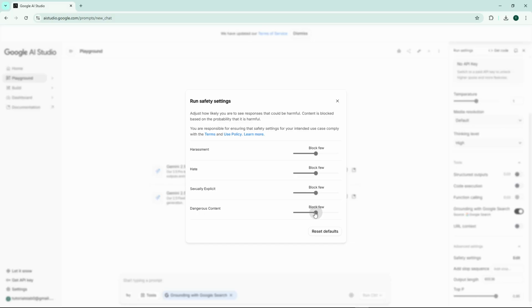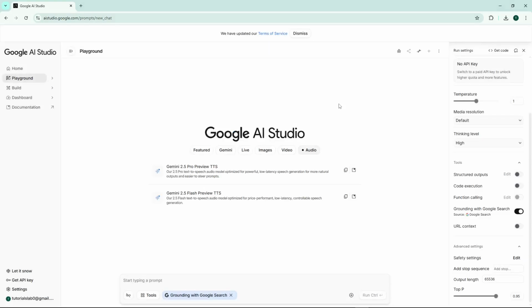After you've configured all the categories and thresholds to your liking, go ahead and close the Run Safety Settings panel. Your changes will be saved automatically, and the safety filters are now active and ready to work with your prompts.